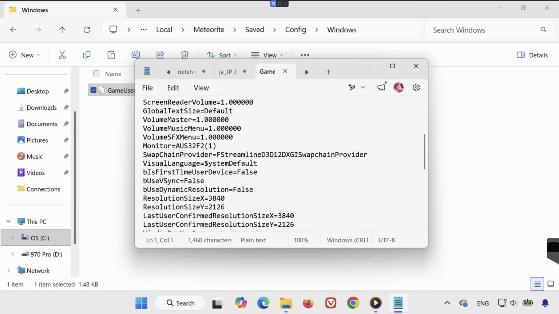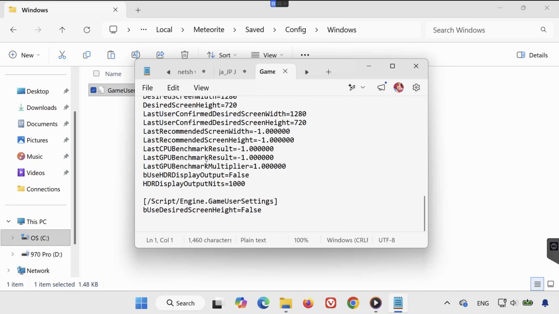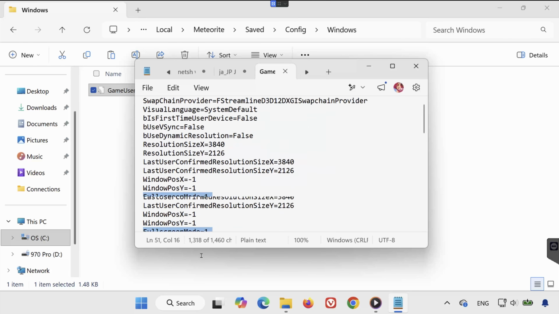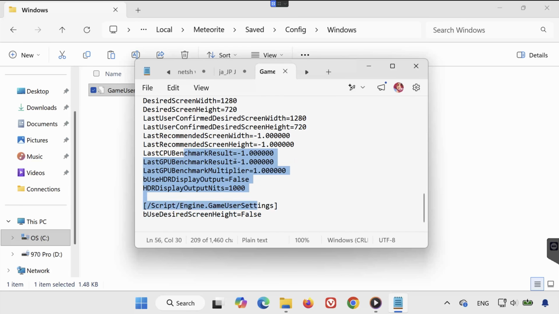And that's all there is to it. You now know where to find both the save game files and the GameUserSettings configuration file for Halo Campaign Evolved on your PC.